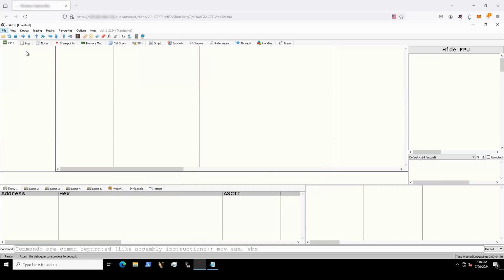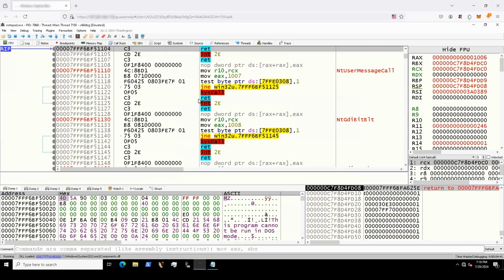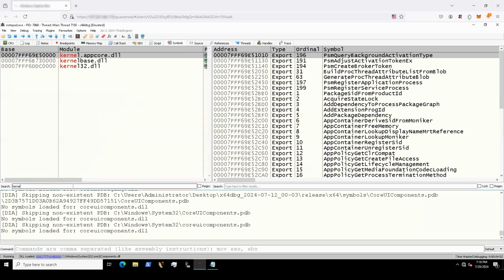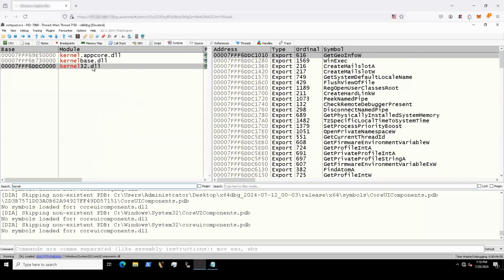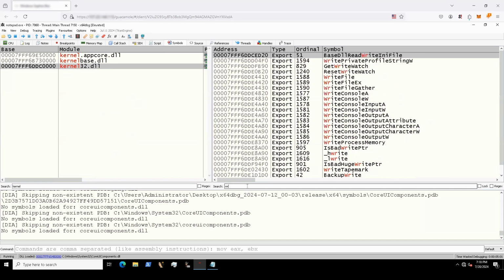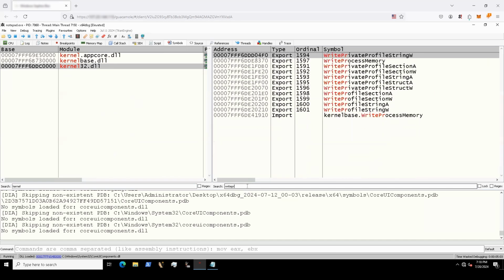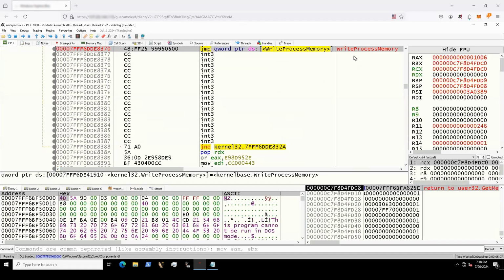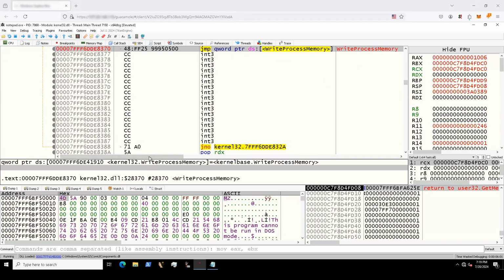All right, let's attach notepad.exe, and let's go to symbols table, and let's find kernel32, and I can find the kernel32.dll here. Let's search for WriteProcessMemory. Let's double click on it. So I can see I'm inside kernel32.dll.